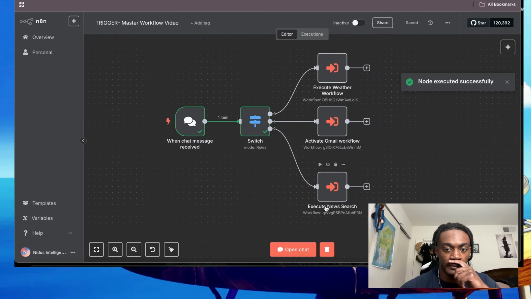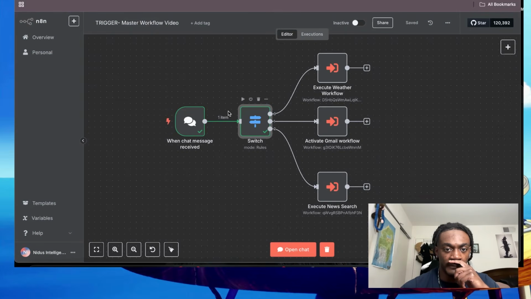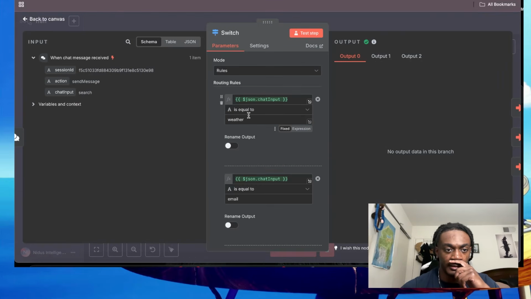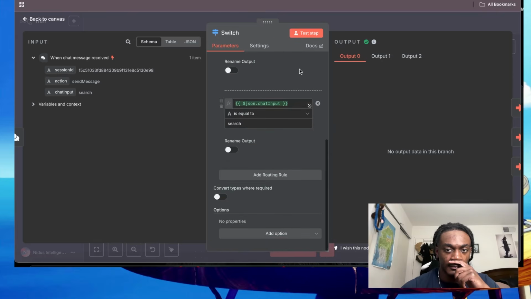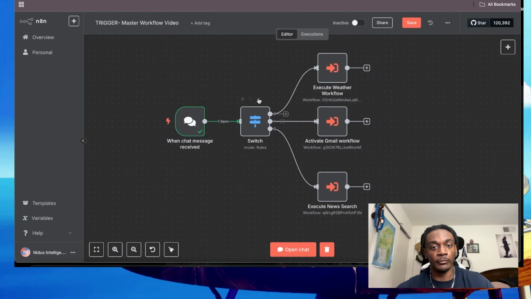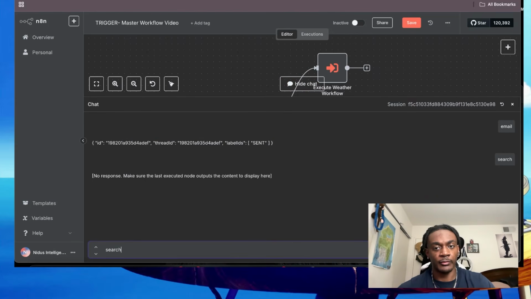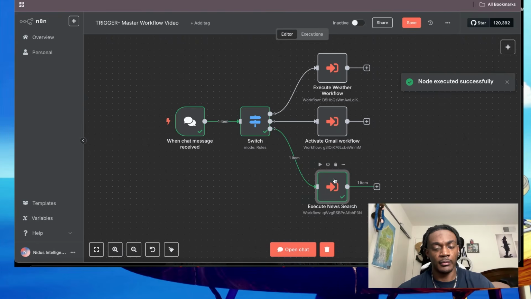Why didn't, is it not search? No, it's definitely search. So what did it get? Why did it not? That's weird. Oh no, there we go. Open chat, search. There we go. And here we go.